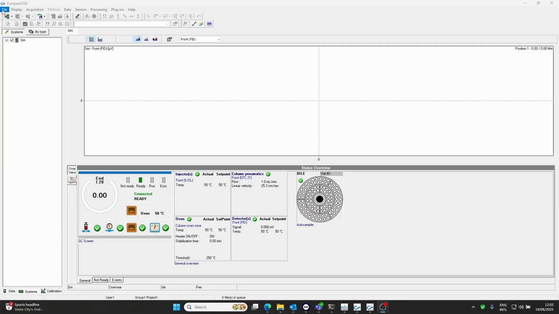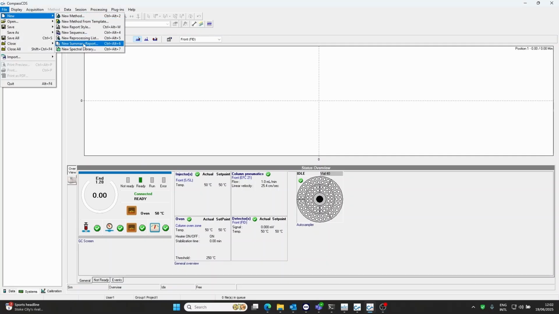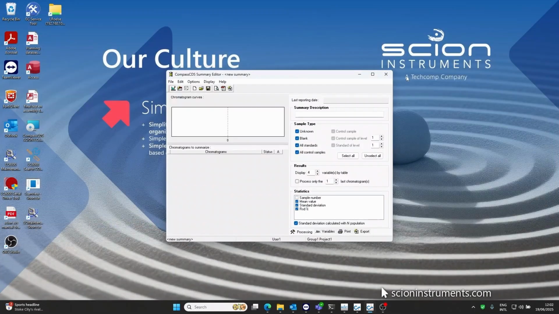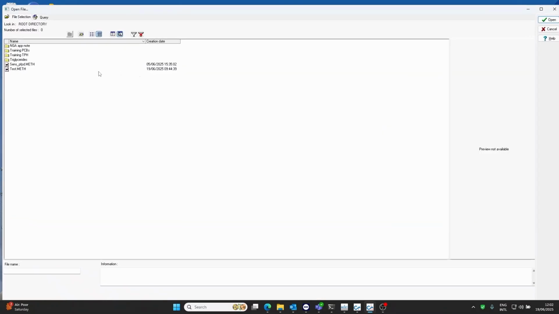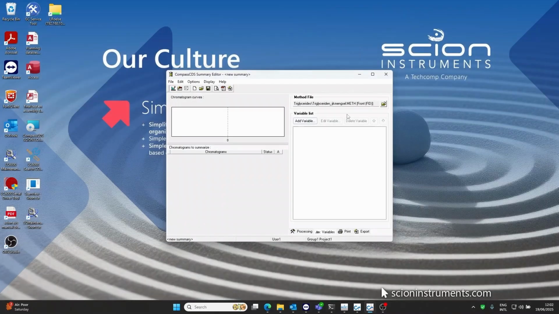So what you will do in Compass is click on File, New, and then New Summary Report. This display will now open, and now the first thing you want to do is add your method. The way of doing that is by going to variables and then click on this icon, open method file. I have an example method here.